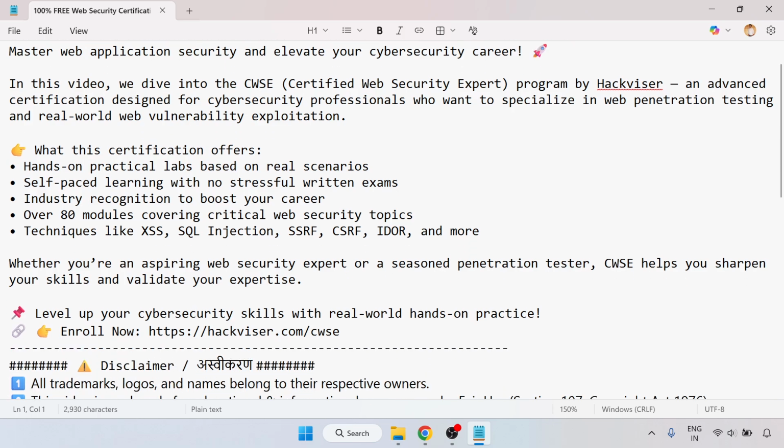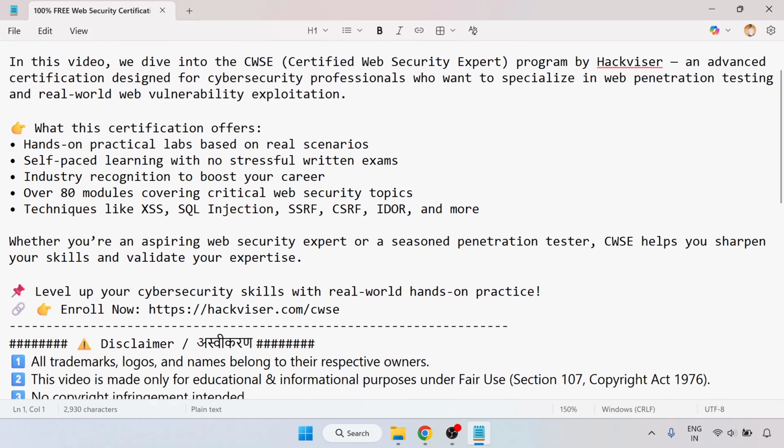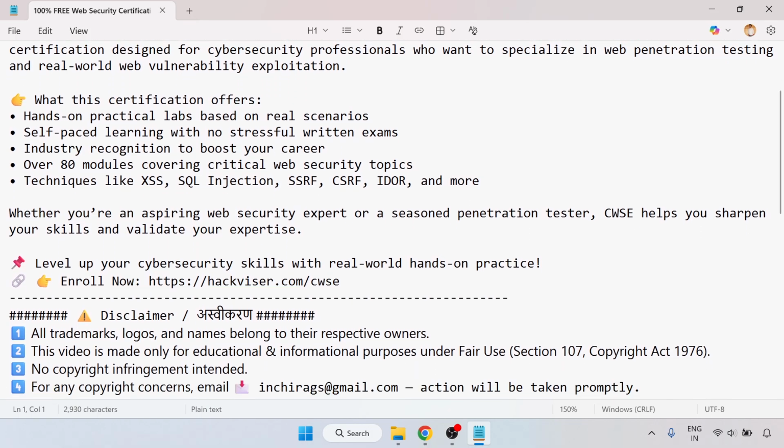Whether you are an aspiring web security expert or a seasoned penetration tester, CWSE helps you sharpen your skills and validate your expertise. Level up your cybersecurity skills with real-world hands-on practice. So enroll now. This is the URL. We'll go through this URL.